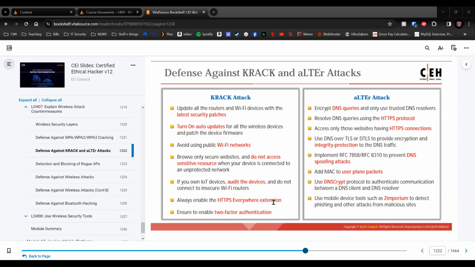And for the alter attack, encrypt DNS queries. Resolve DNS queries with HTTPS protocol. Access only those websites that have HTTPS connection. Anytime I see HTTP now, it automatically makes me go, uh-oh, and it should everybody else. Use DNS over TLS or DTLS to provide encryption. Implement RFC, all the numbers, to prevent DNS spoofing attacks. Add MAC to user plane packets. Use DNSCrypt protocols to authenticate. Use mobile device tools like Zimperium to detect phishing.